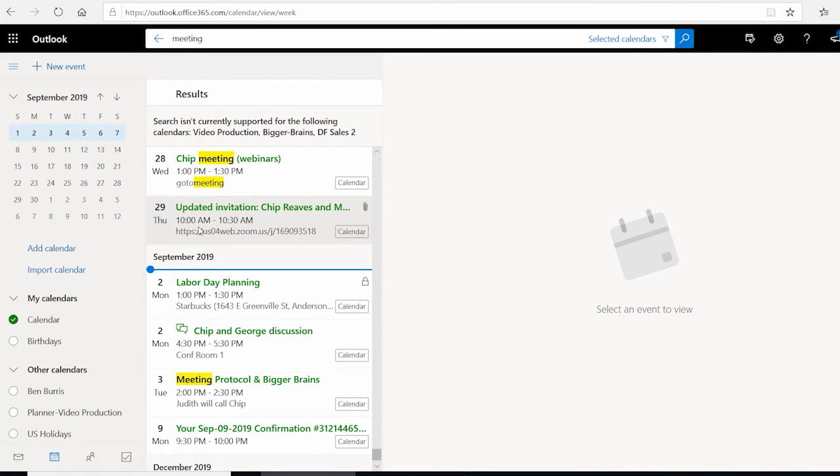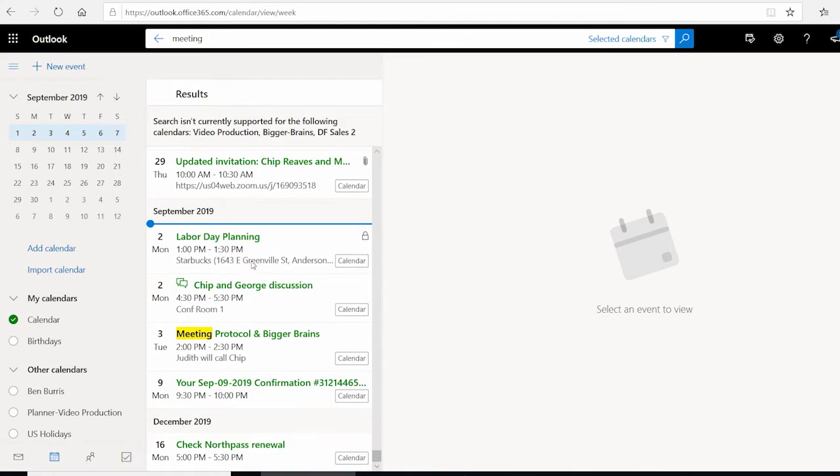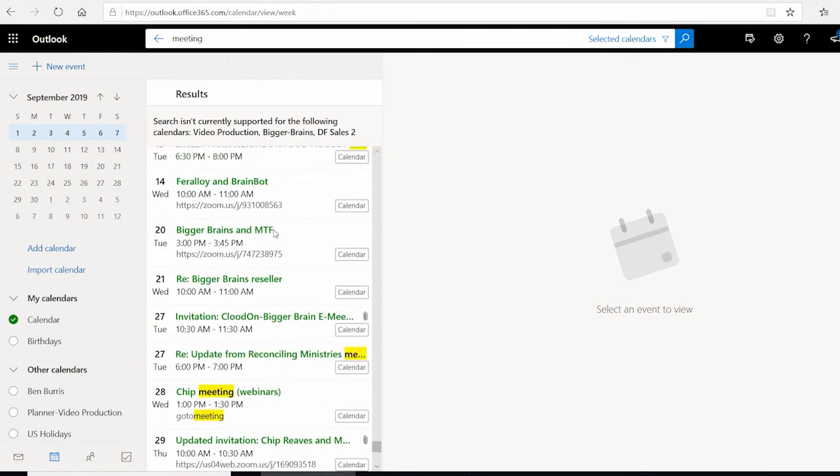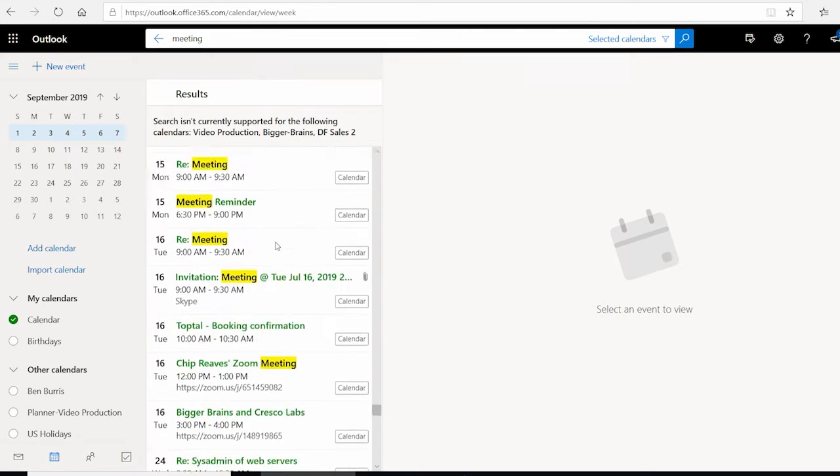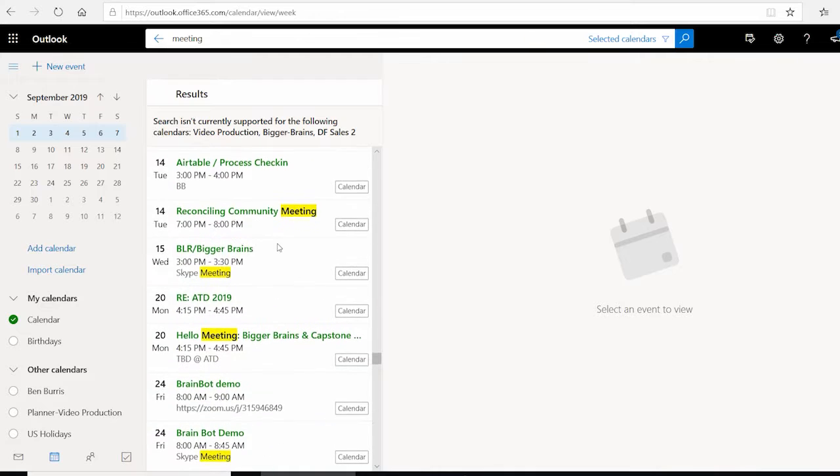Notice the search is started around where we are today, which is August 29th. I can scroll forward and see anything in my future calendar that has the word meeting. I can also scroll backwards and see all of my past meetings up to about 2 years. Wow.